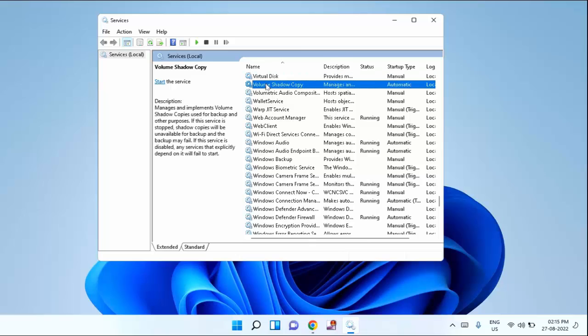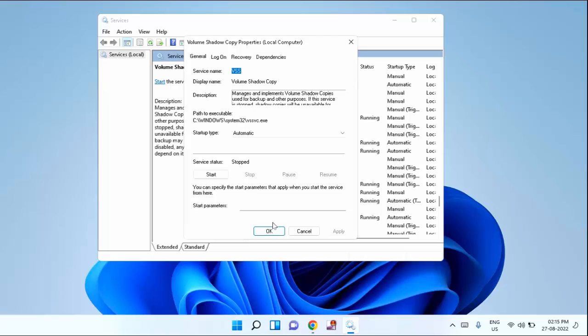Suppose this is your VGC, just right click on that, click on properties. You can see here startup type. If it is manual or disabled, you just need to select automatic. After selecting automatic, then start the service from here and click on apply and click on OK.